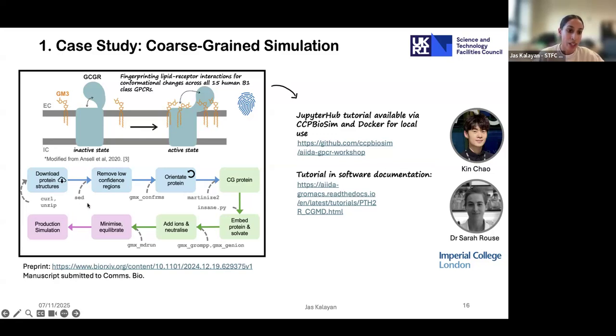So we might use a tool like sed to show how we've manipulated a PDB file to start off with. And then we use a GROMACS tool to orient the protein, and then Martinize to coarse-grain the protein, and then also a modified Python script to embed the protein into the membrane, and then finally run the simulation in GROMACS.